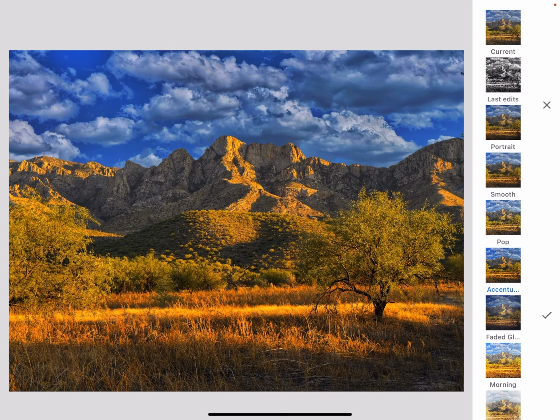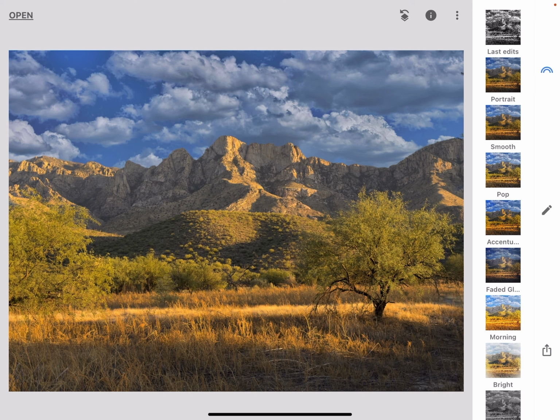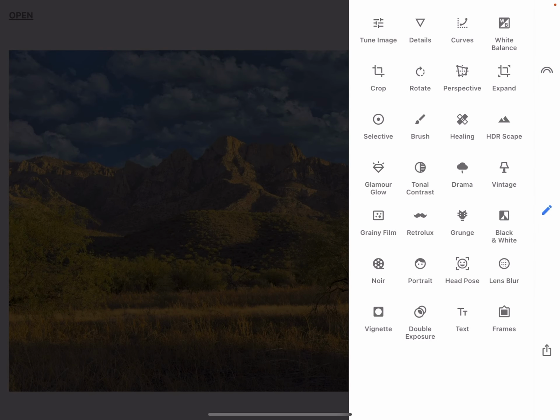I'll push that, and a lot of times that's a good beginning point for me because I like a lot of contrast and saturation, but I'm not going to use that right now. I'm going to show you the basic edits. So I'm going to press X to get out of that, and now I'm going to push the editing pen on the right center. And up at the top you see Tune Image, and that is the big one.